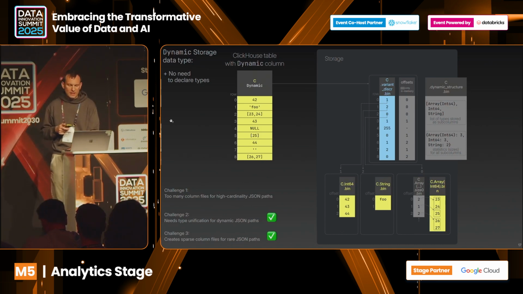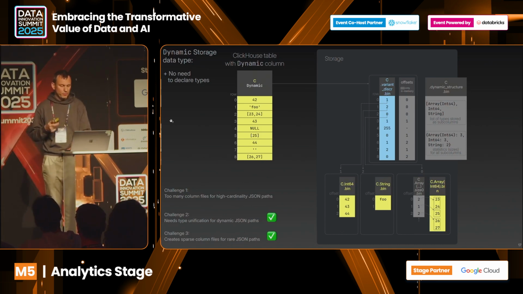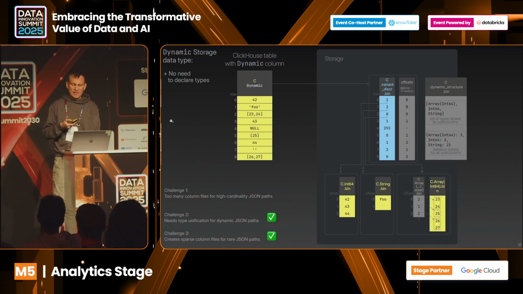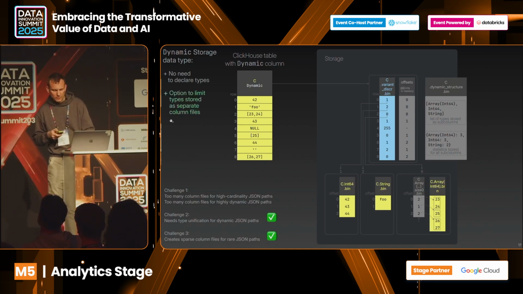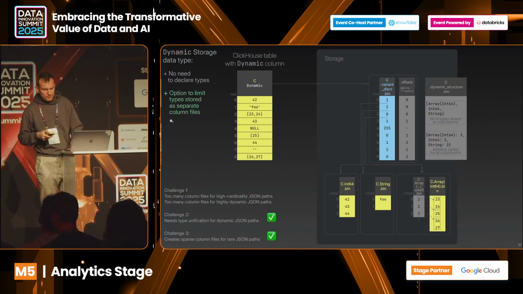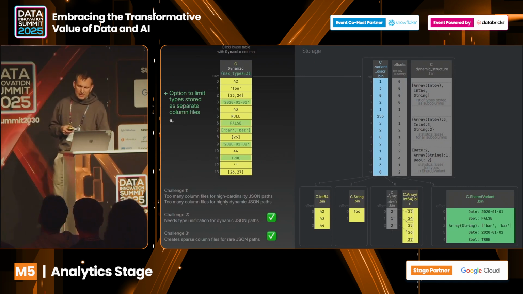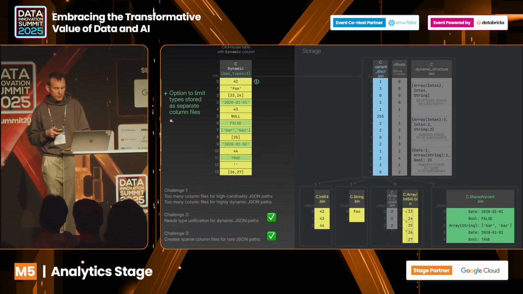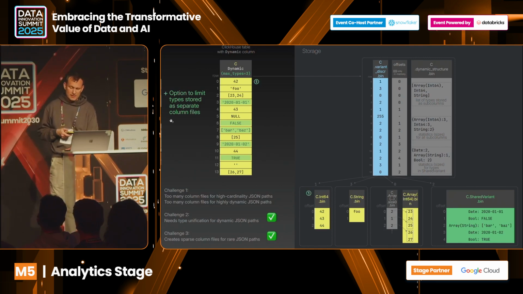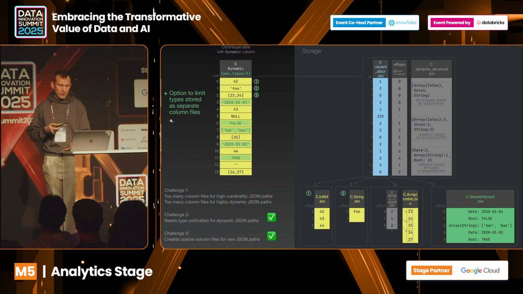Okay, now we need to be careful to not create too many column files for too many dynamic JSON paths. The dynamic data type has an option to limit the number of data files that are stored on disk. So in this example, we set the max types option to 3 and start to ingest data. ClickHouse sees the first integer value and stores such values in separate column files on disk. And then ClickHouse sees a string value, and it stores the strings also in a separate column file, and the same for arrays of integers.